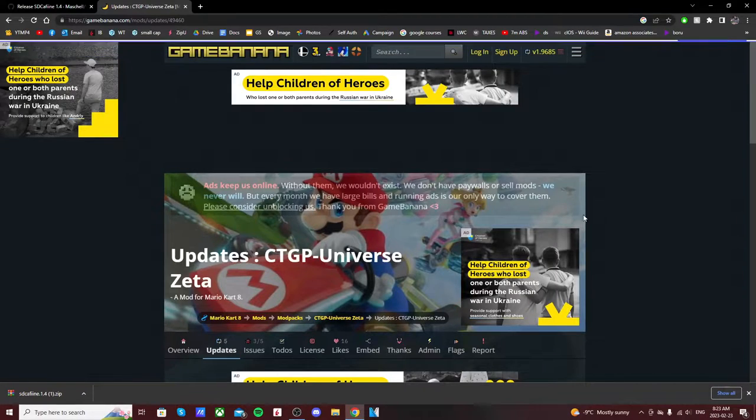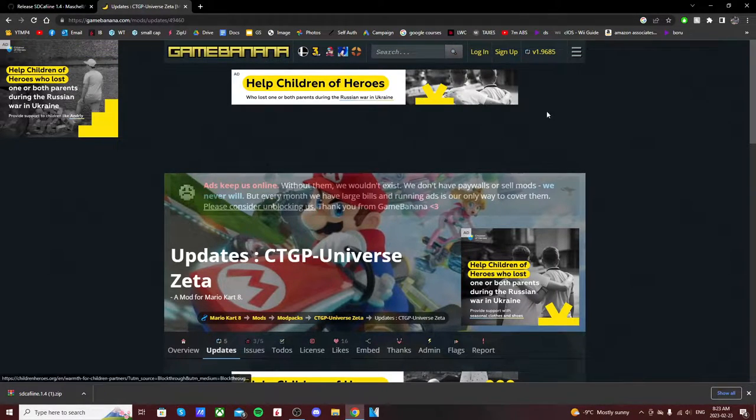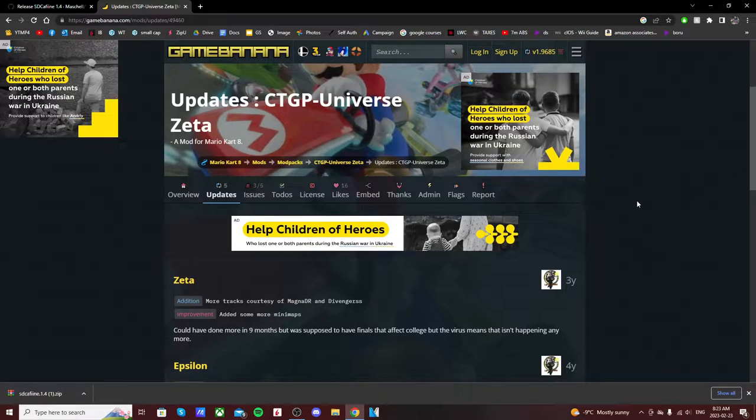I use Game Banana, a website for mods, quite often, so I make sure my ad blocker is not running, just to show my support for them. It's really great having them all in one spot.